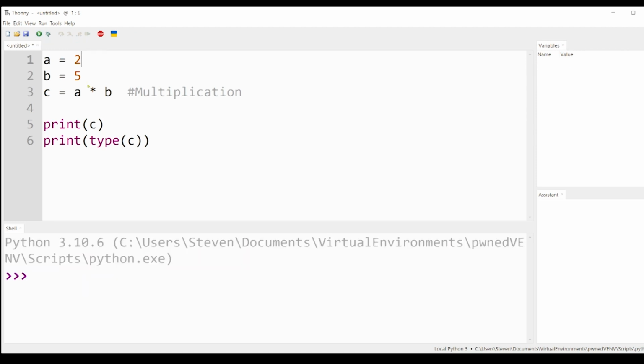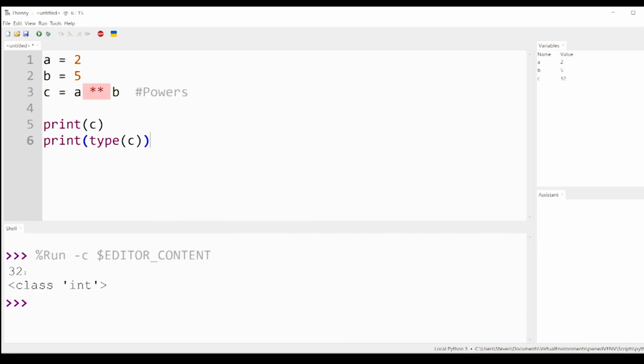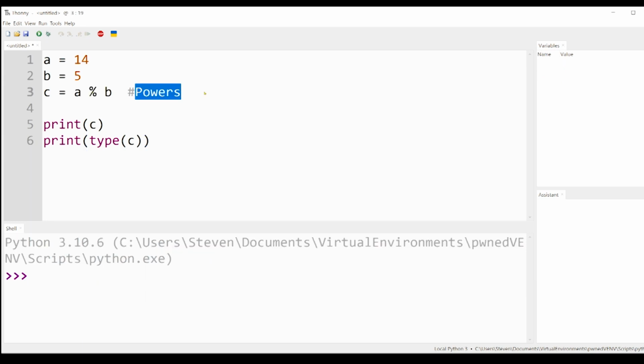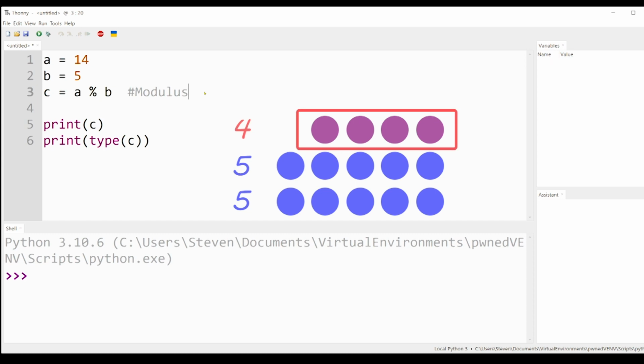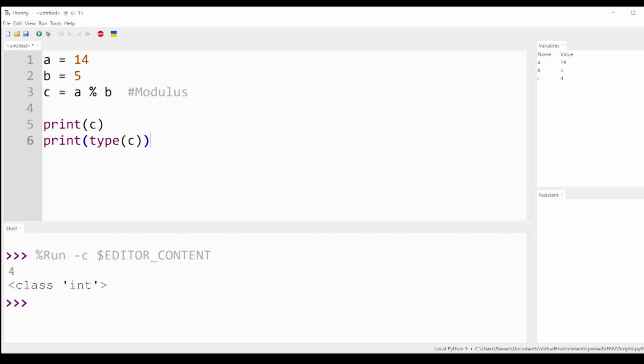If you want to raise a variable or a number to a power, we use two asterisks. And finally, the modulus operator returns the remainder of a division. So we know that 5 divides into 14 two times, with 4 left over. And 5 also divides into 12 two times, with a remainder of 2.